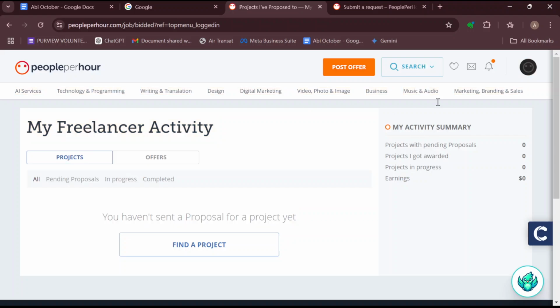So that is it. All right, this is how you can request a refund and get it successfully on People Per Hour.